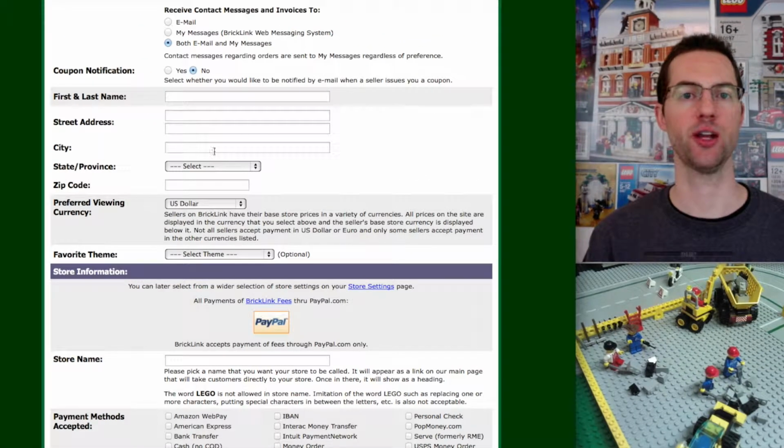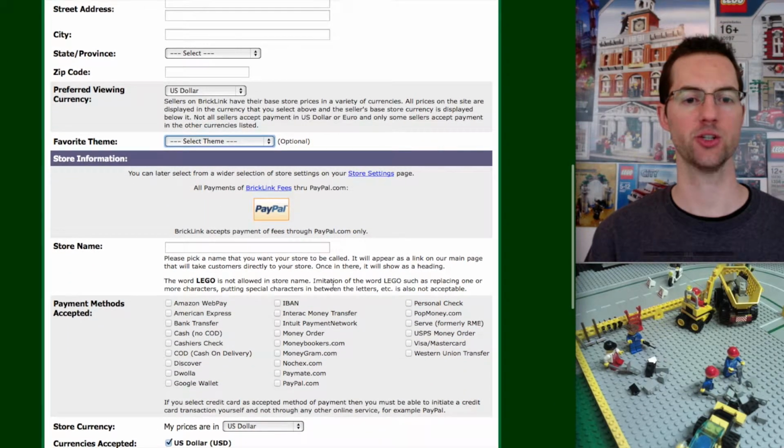Basic information right here, your name and address. That's very important. That's where you're going to be shipping from, and the buyer is going to see that. Preferred viewing currency, you're going to want to keep that in US dollar if you're in the United States. And optionally, you can do your favorite theme. Very cool.